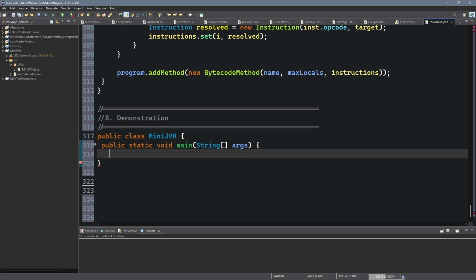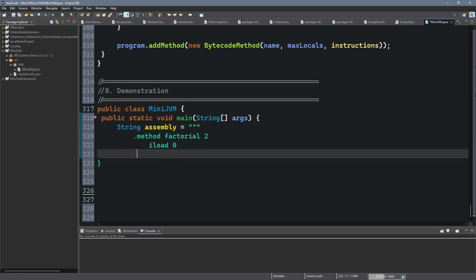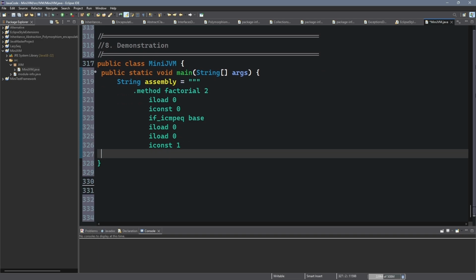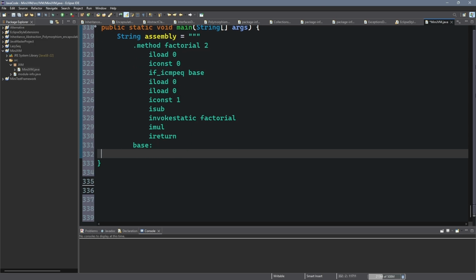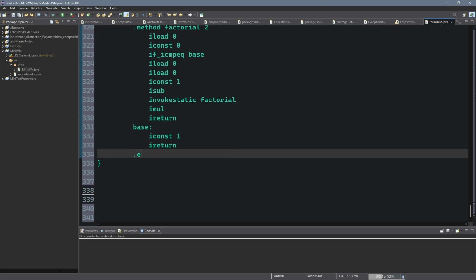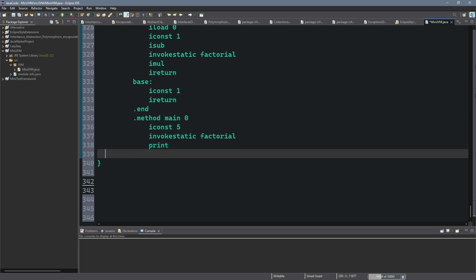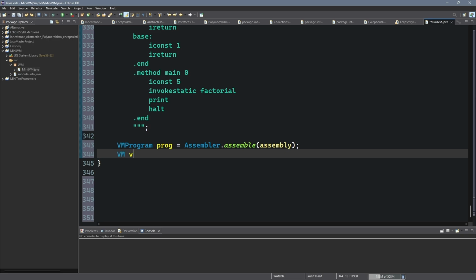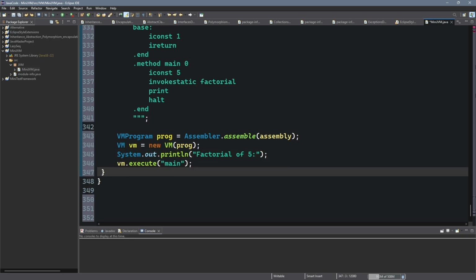Our assembly defines a recursive factorial method. It takes one argument, maxLocals equals 2 because we need one for the parameter and one extra for the subtraction result. The logic: if n equals 0, return 1, otherwise compute n times factorial of n minus 1. The main method pushes 5, calls factorial, prints the result, and halts. This small program fully exercises our interpreter.